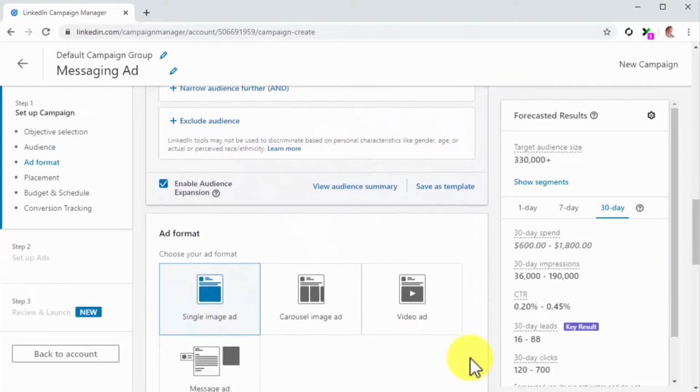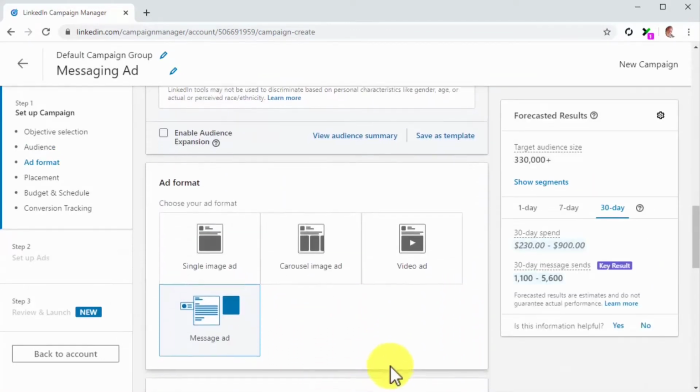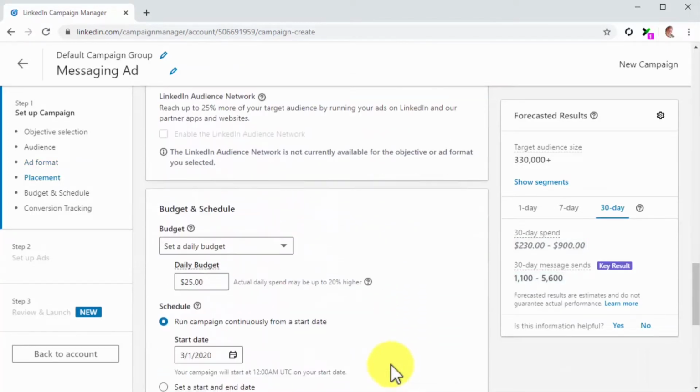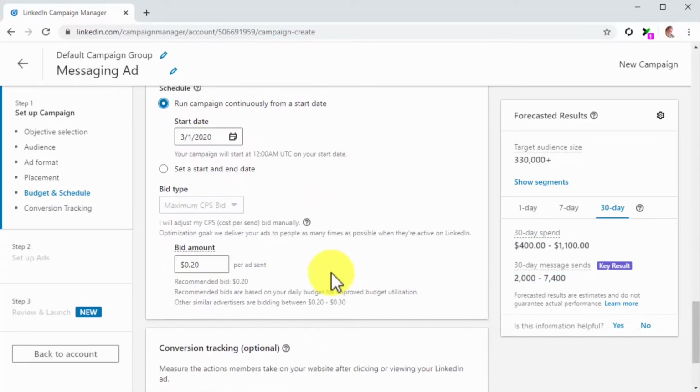Okay, now move to the Ad Format section and select Message Ad. Now move to the Budget and Schedule section. Here you are going to enter your daily budget first. Next, you're going to select your schedule. For this example, we'll select to run the campaign continuously from a start date.